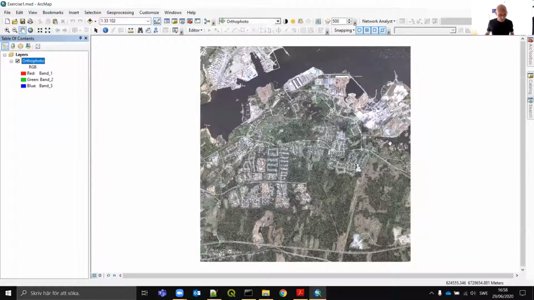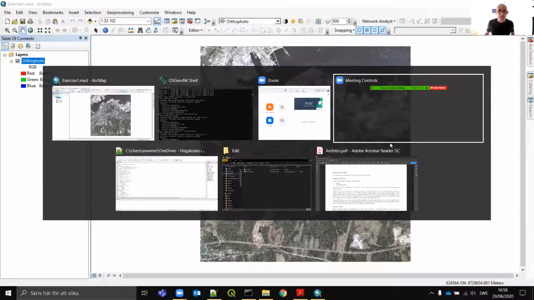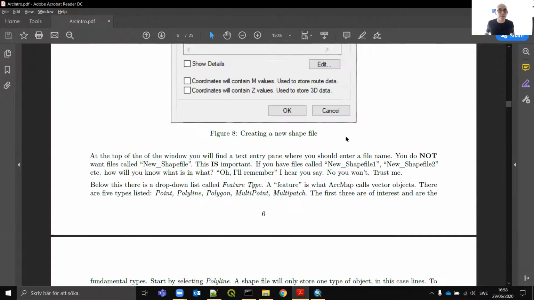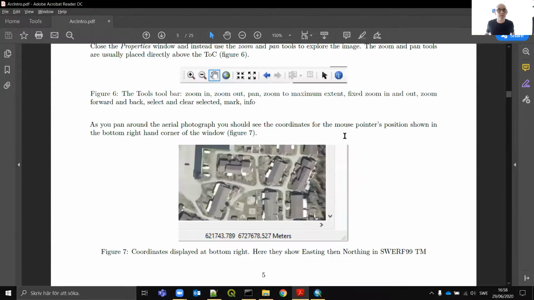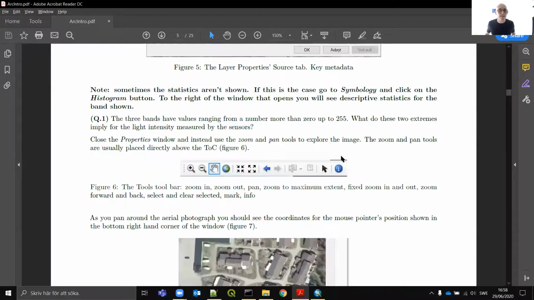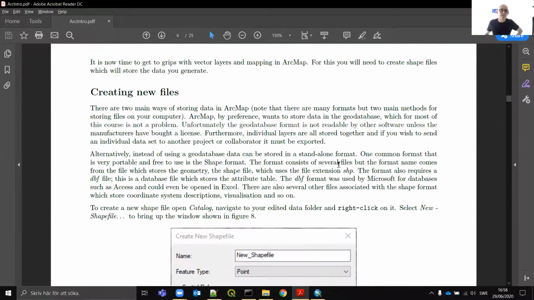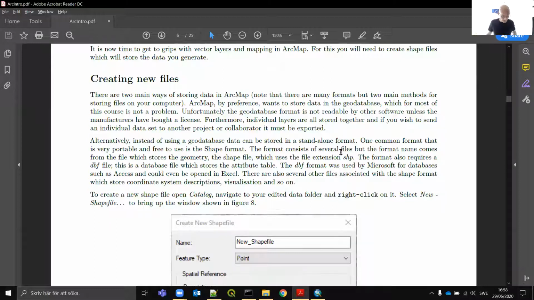Now, our next step, if we go to the instructions, let's see, where do we have the instructions? There we go. We looked at the data there. So now we're going to start doing a map, but to do that, we first need to create a new file because we're going to do some mapping and we need to map into a file.